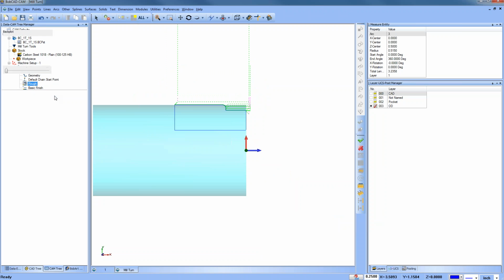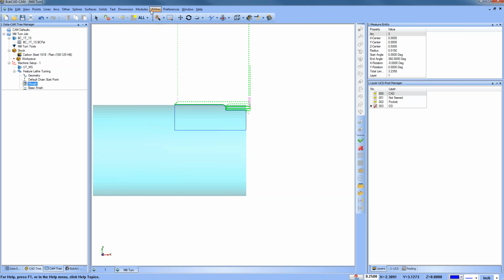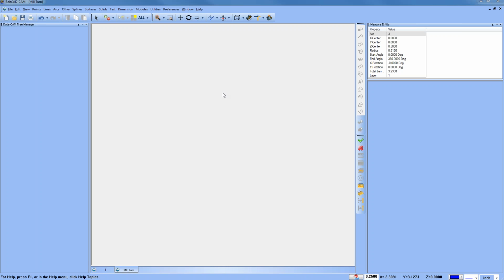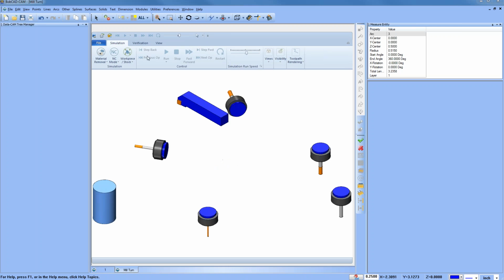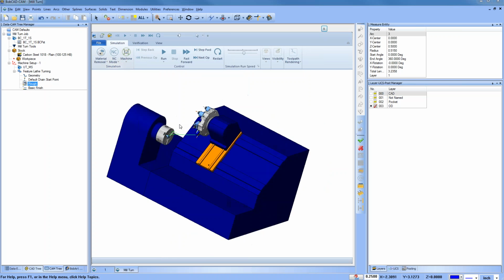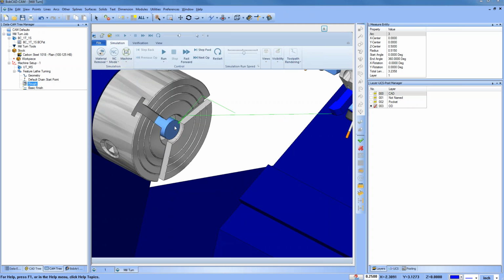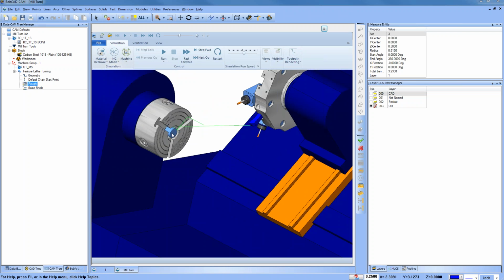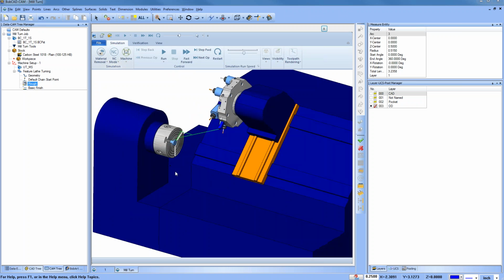Again, we can go to that routine, we can choose backplot, and we can see what's going on. All right, we can go to simulation. If we go to simulation, what we're going to see is that the stock itself, when we're in machine simulation, the face of the stock is right in the turret, okay? Because the 0 for that chuck is its face. That's how the machine was designed.